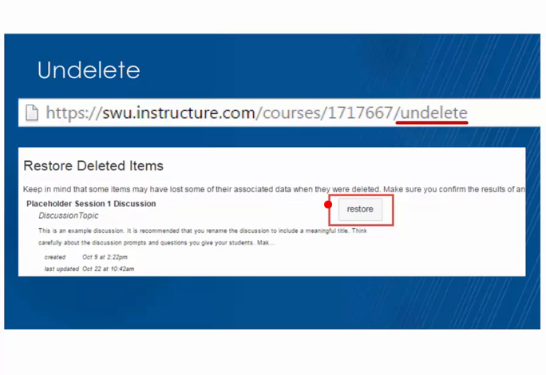So if you're working late at night, you accidentally delete an assignment or discussion that you're creating, and you say, oh no, what am I going to do? Go to undelete, find that discussion or that assignment or that page, click restore, and it will put it back where it was in the course. Obviously, the best practice here is to not delete things that you don't want to delete, but if you should have that accidental deletion, there is a way to get some of those things back. So just be mindful of that.